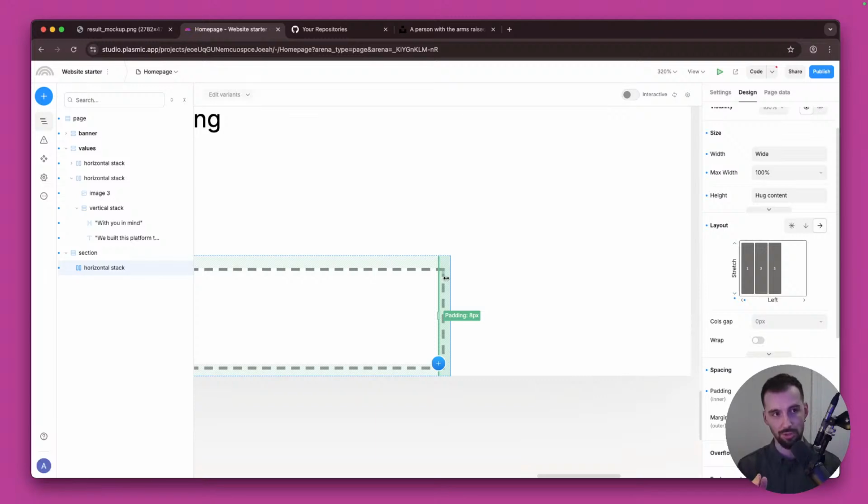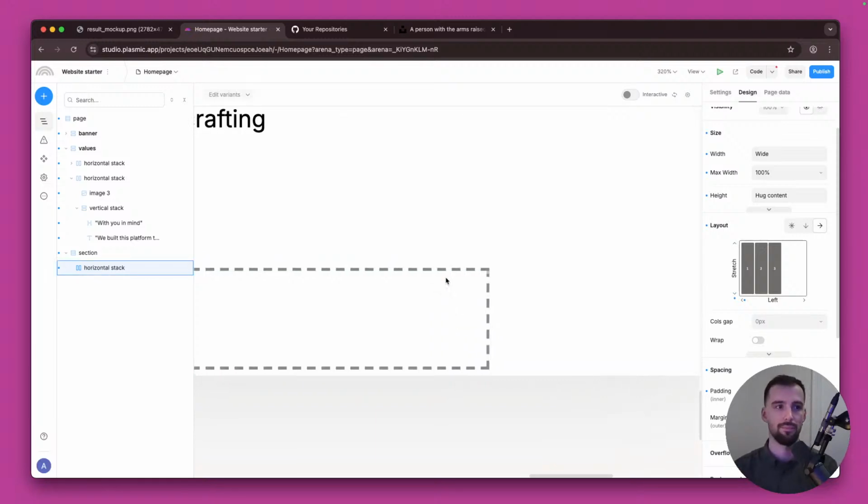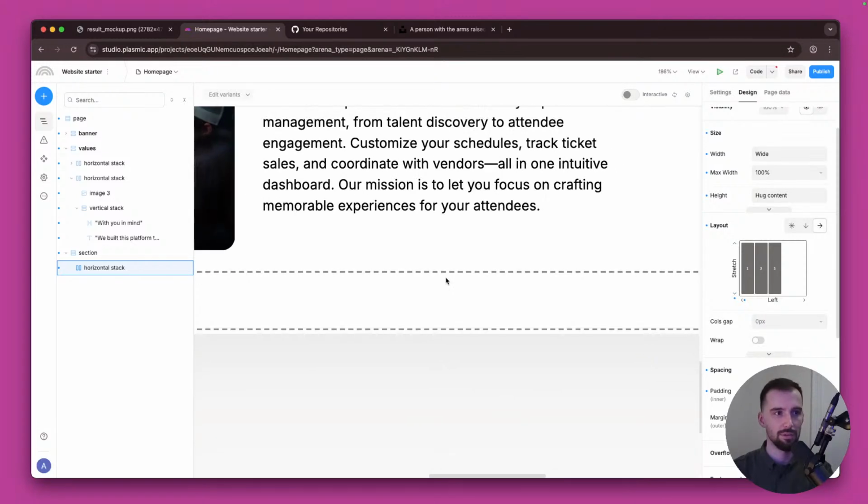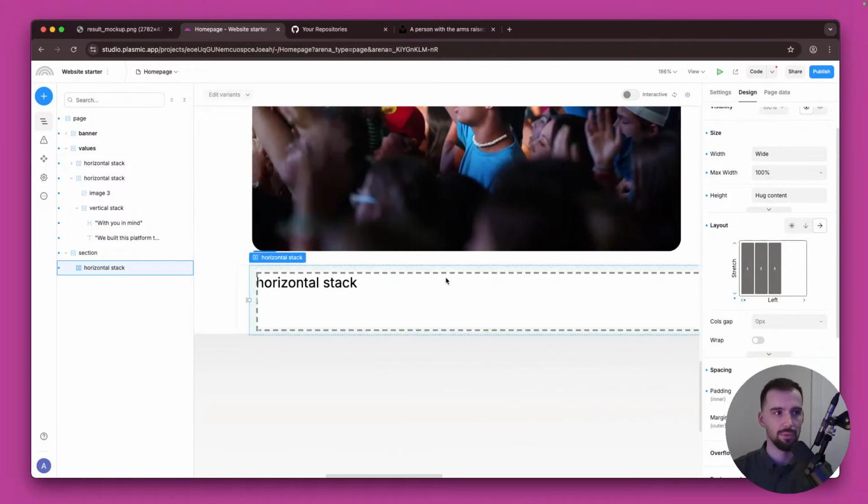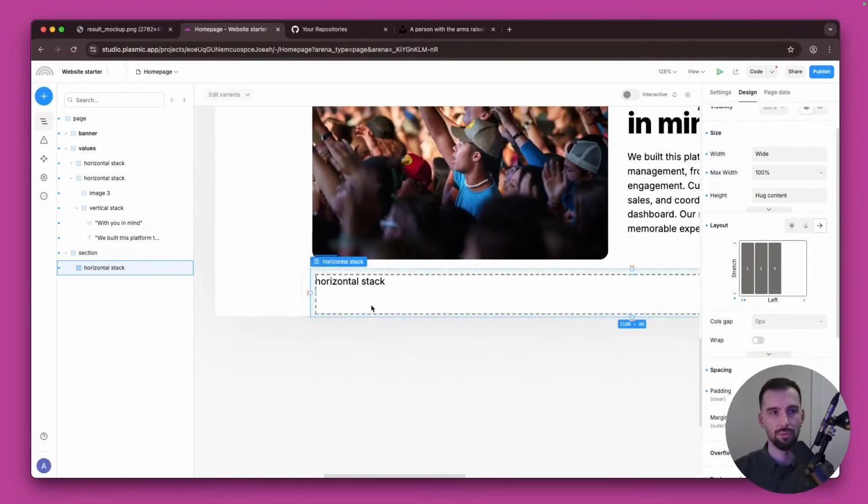So margin pushes everything from the element to another element, and padding basically creates the space around the content. It's kind of hard to grasp, but I guess if you try to play around, you will get it. Mostly, I will show you in the example of a card how padding can be used and how margin can be used.